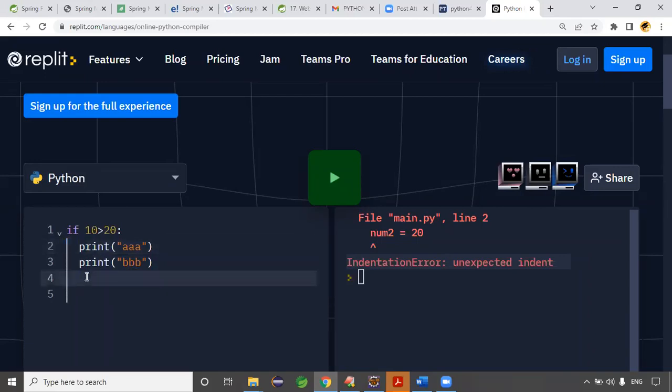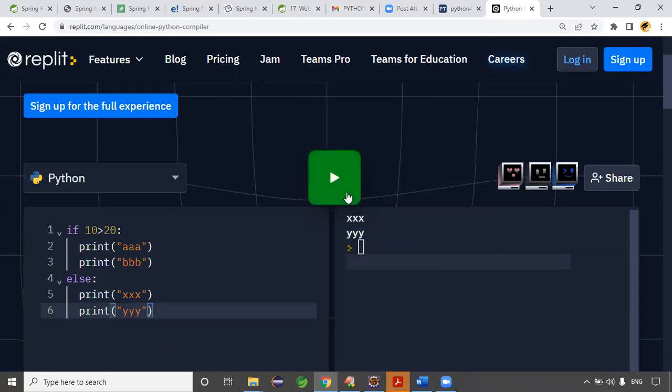For the else block, we just put a colon. Something like now print triple X and triple Y. Let me write it. Triple X and triple Y, right? Guys, in later classes, indentation is very important in Python. You can run this code. We get triple X and triple Y because the condition is false.